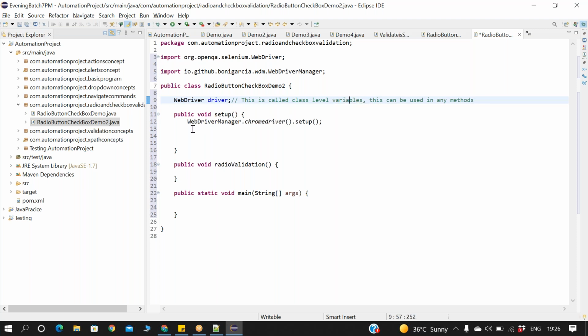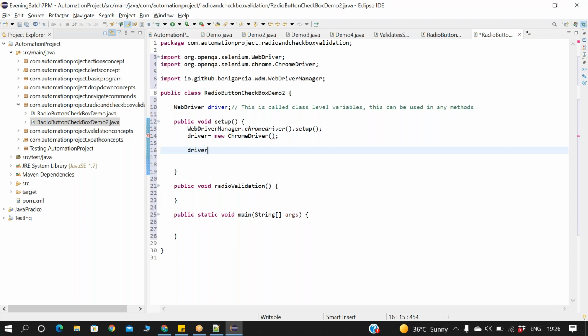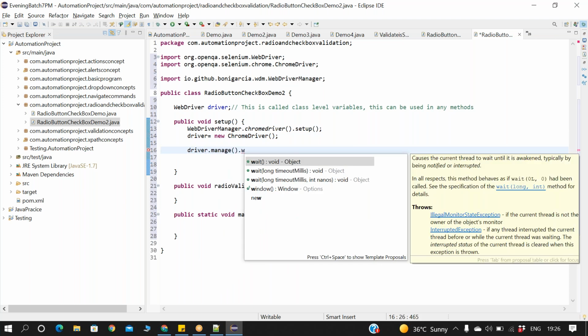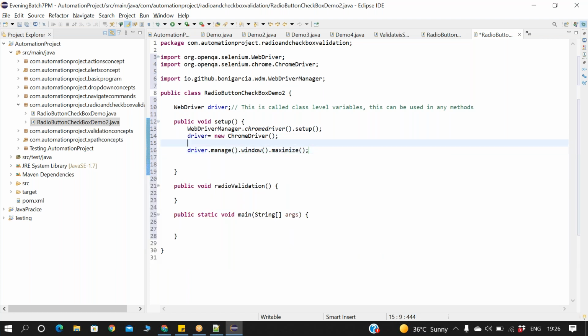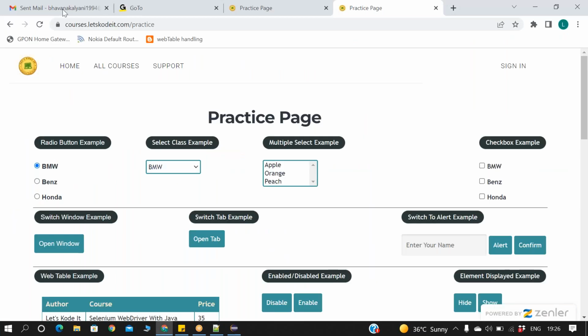Okay, variables. I am calling driver is equal to new ChromeDriver. Why am I defining it at the class level? Because we have to use this reference in a lot of places. So I am defining this at class level. I need to maximize my screen: driver.manage().window().maximize(). And then I want to open the specific page: driver.get, and I pass my URL. This is the URL.